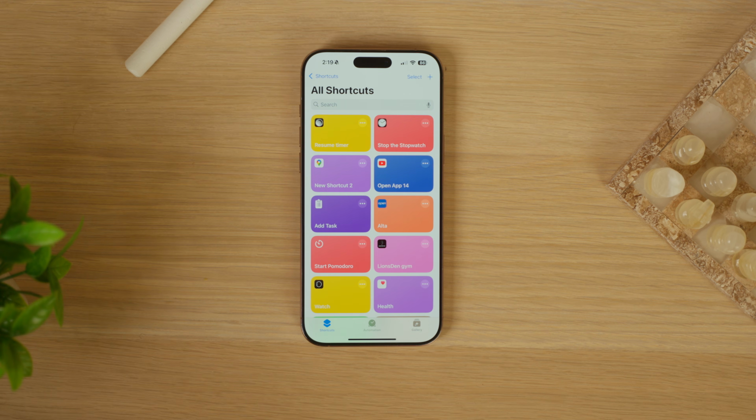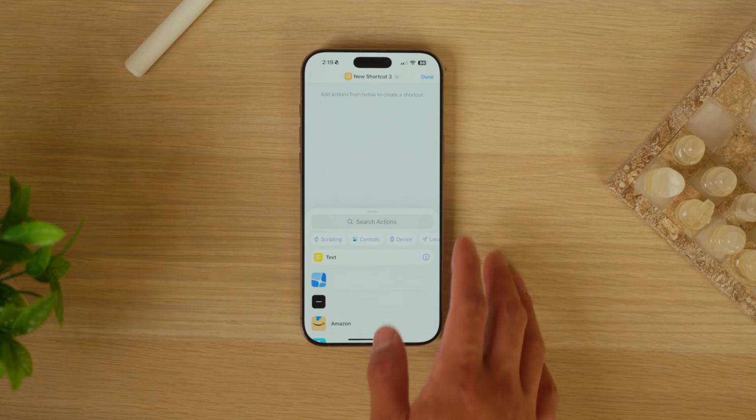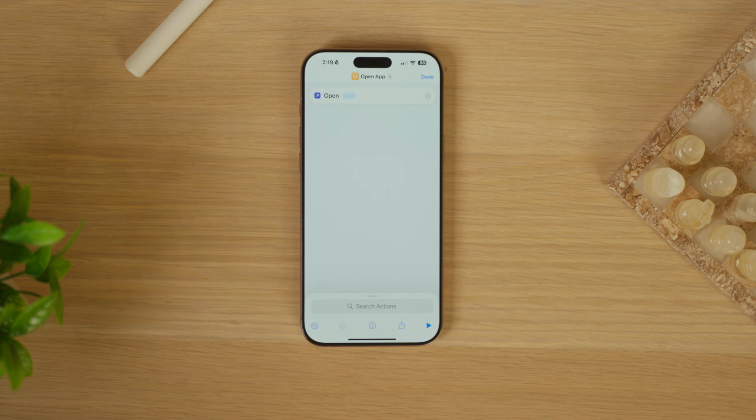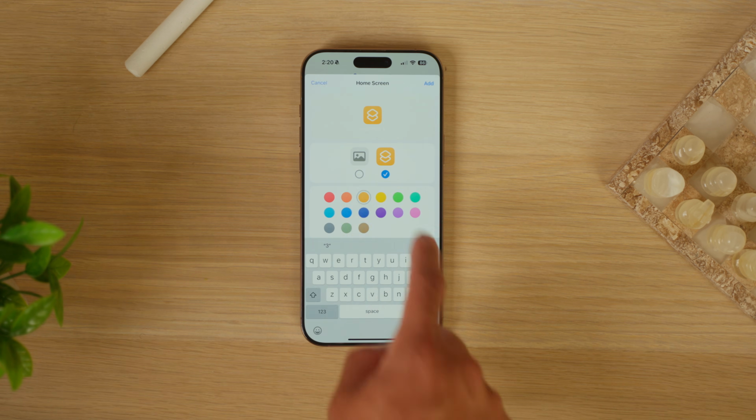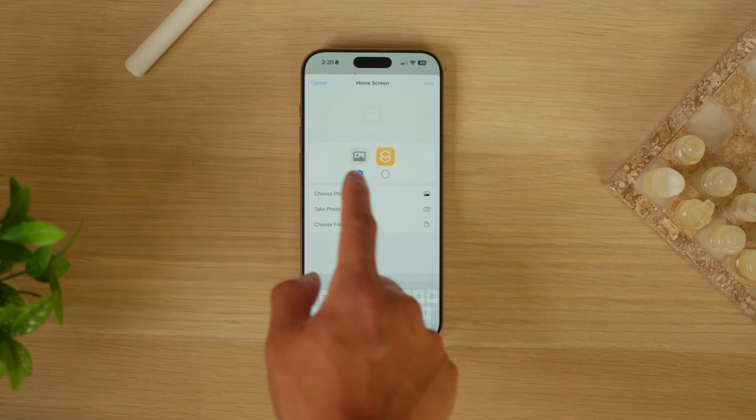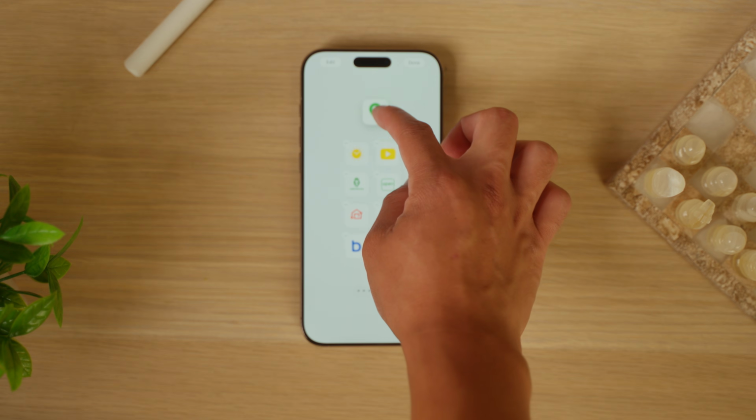And finally, the custom app icons. This part is a little bit tedious, but stay with me. For this, go into the Shortcuts app, hit the plus on the top right. In search actions, type in open app, select the app you want to open. Then on the bottom, hit the share button and add to home screen. This will then give you the option to upload a photo to use as your app icon. You'll have to do this one by one for each app that you want to add to your home screen. It's a process, but I think it's worth it.